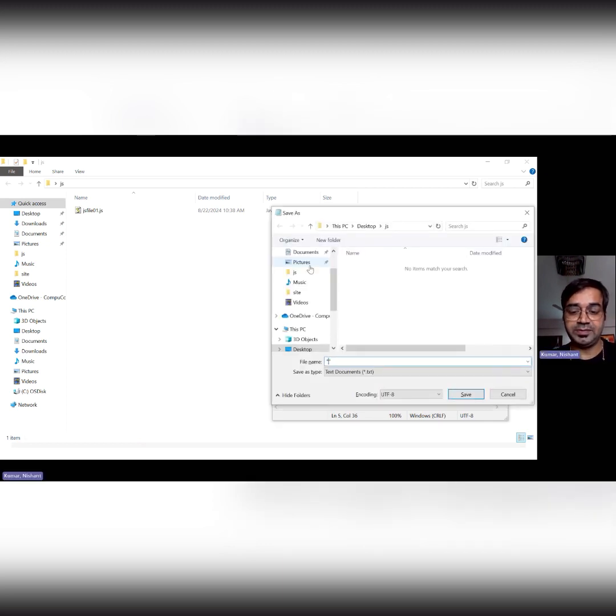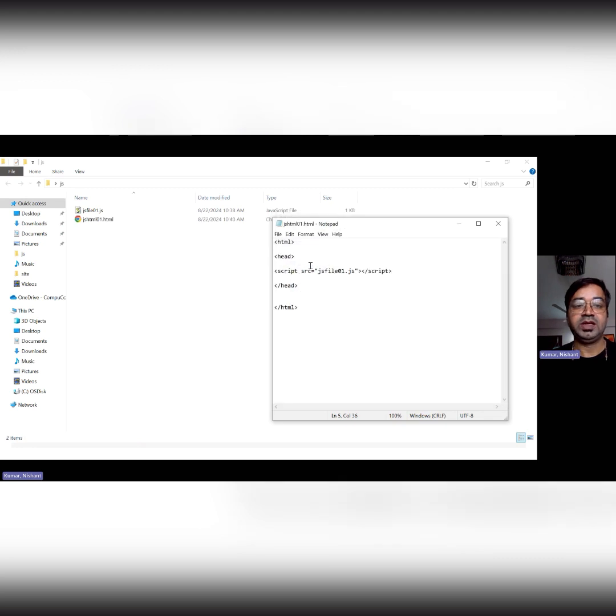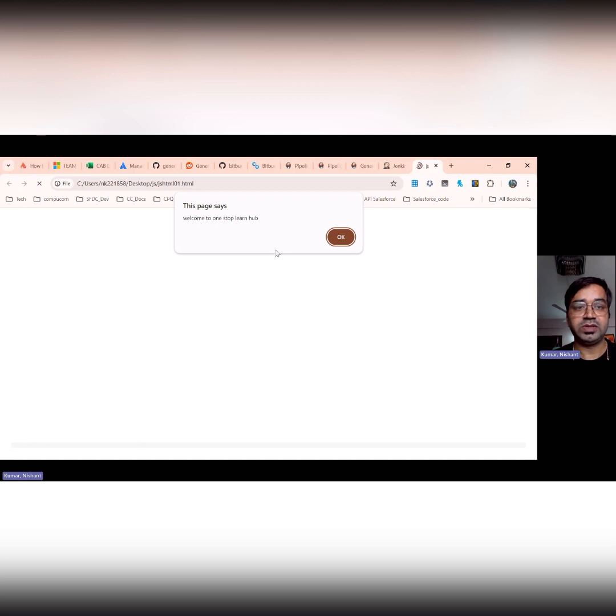Let's save it as HTML01.html; .html is mandatory here, and the rest you can name anything on the left-hand side of the dot. Use double quotes so that the file does not save as a text file. Just save it, and double click on it. Once you double click, you can see you get an alert: Welcome to One Stop Learner. This is how exactly we can write code and test it.